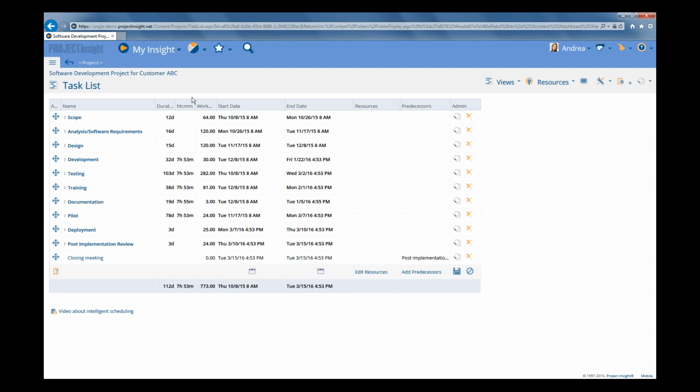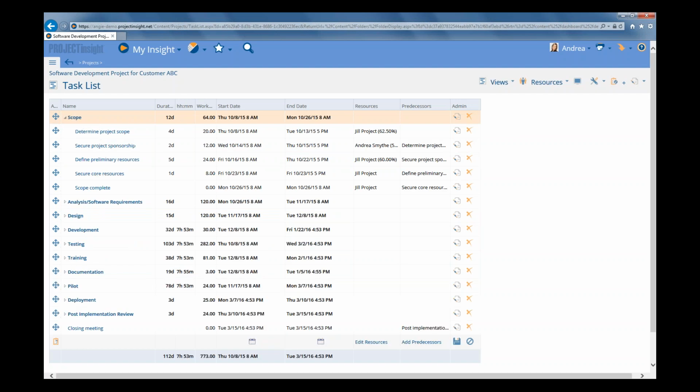And what you're going to see here is your project, and it's already got a number of tasks in it because we created this project from a template, and these would have been the tasks that were set up in that template. So you can see we have our scope and our analysis and software requirements and design and development and so on. So we're going to go ahead and click on the arrow next to our first summary task, which is the scope, to expand that out.